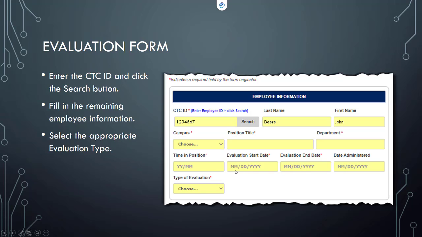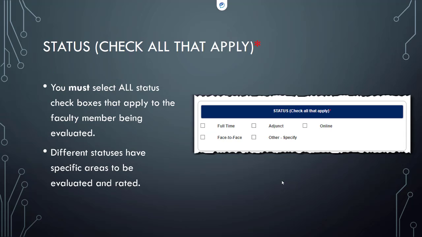Enter the evaluation start date, the evaluation end date, and then choose the type of evaluation. Please make sure in the status section that you select all status that apply to the faculty member being evaluated. There are 5 different checkboxes here, and more than one may apply. For example, if you have a full-time faculty who teaches face-to-face, then select both full-time and face-to-face. If you have a full-time faculty who teaches online, select full-time and online.